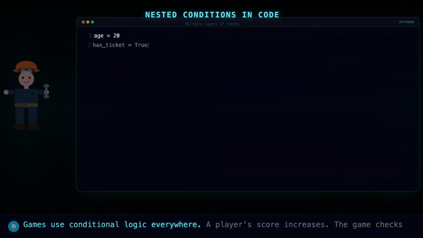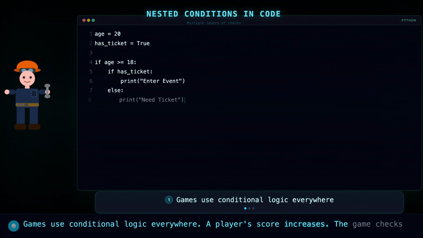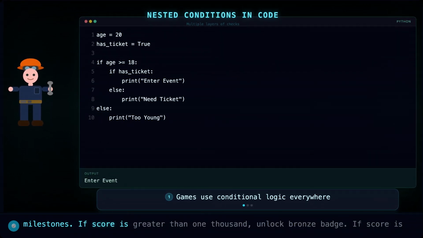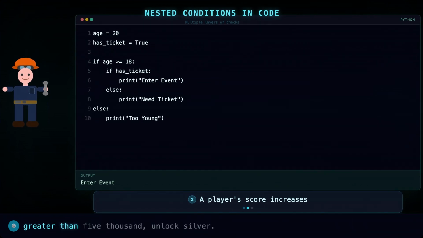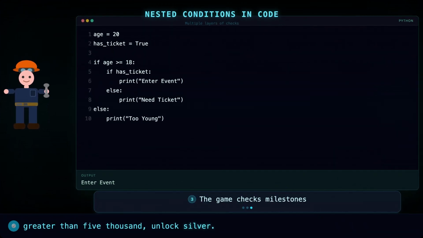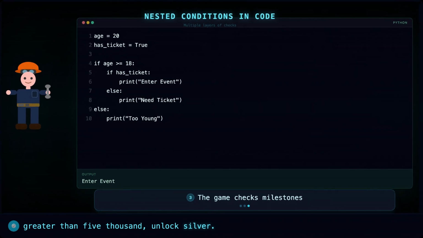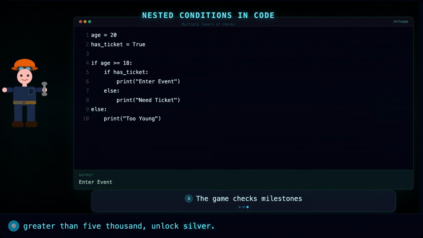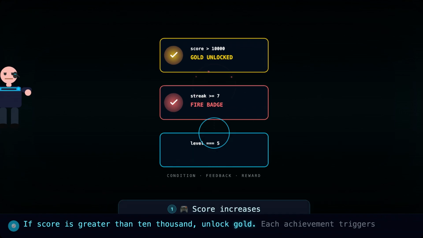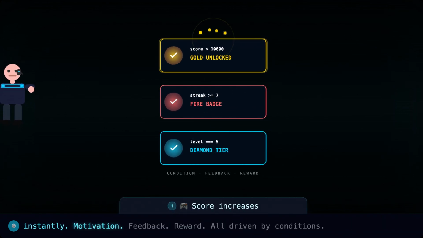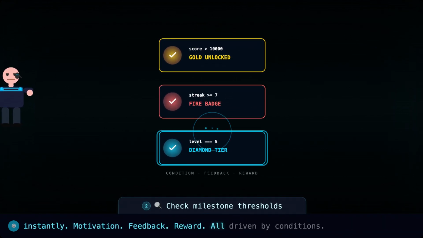Games use conditional logic everywhere. A player's score increases. The game checks milestones. If score is greater than 1,000, unlock bronze badge. If score is greater than 5,000, unlock silver. If score is greater than 10,000, unlock gold. Each achievement triggers instantly. Motivation, feedback, reward, all driven by conditions.